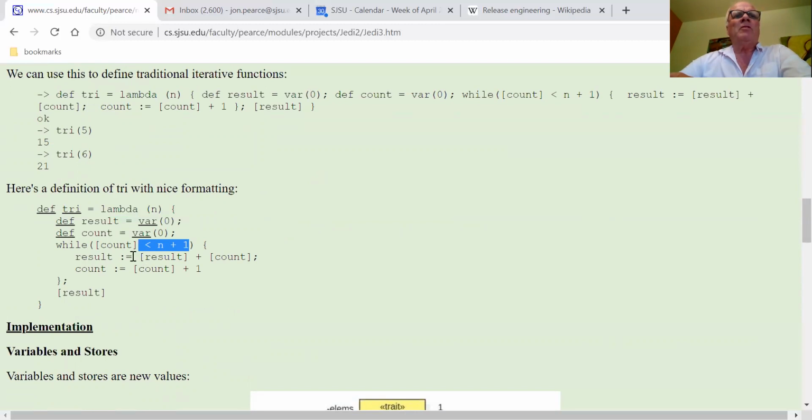Result, I'm assigning to result the old result plus the count. I'm going to assign to the count the old count plus 1. And then I have to return the content of result. So up here we see triangle of 5 is 15, triangle of 6 is 21. So it's just the traditional iterative definition. You're adding up all the numbers from 0 to n, but you know, we have to do it in Jedi.